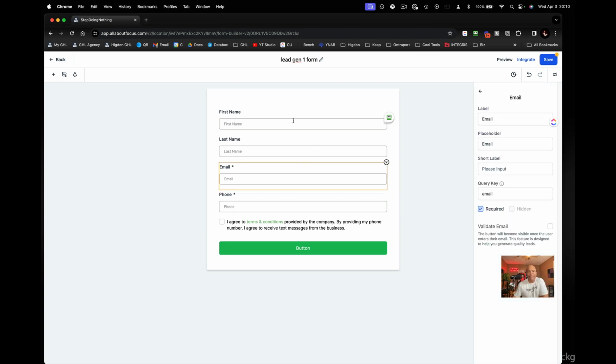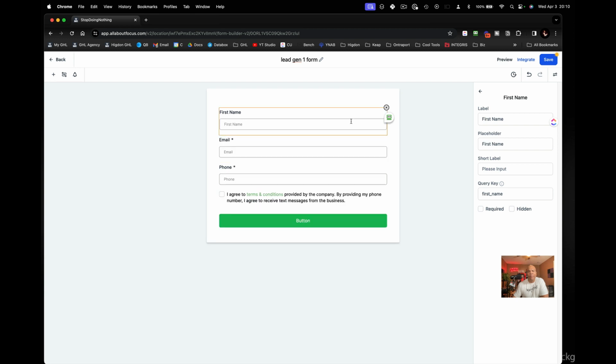Here we go, some very basic information. I tend to not really worry about last name. I'm going to put first name on there. I'm going to want it required. Please leave the checkbox down there, and please try to get a phone number, okay?